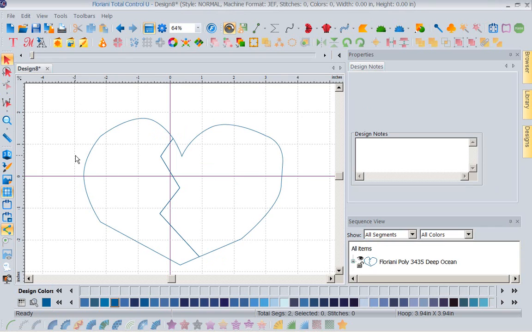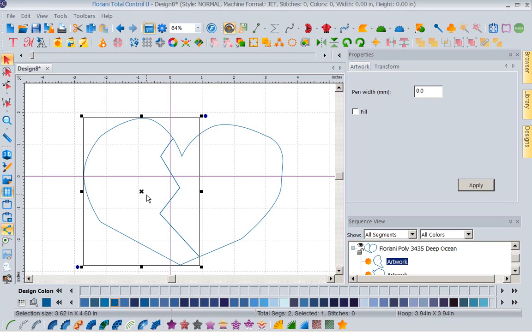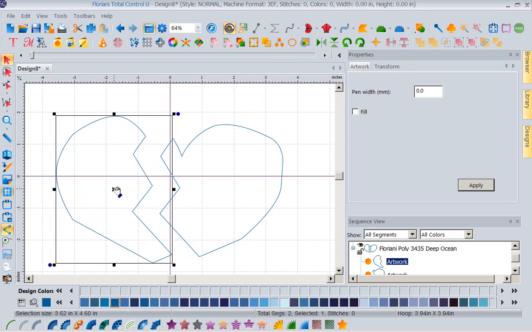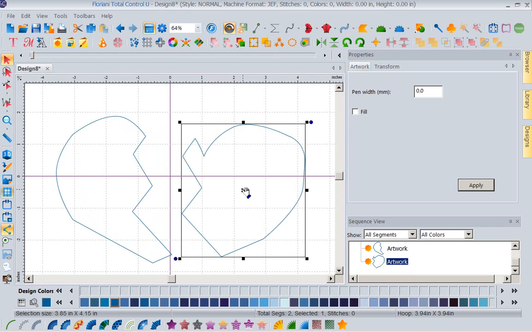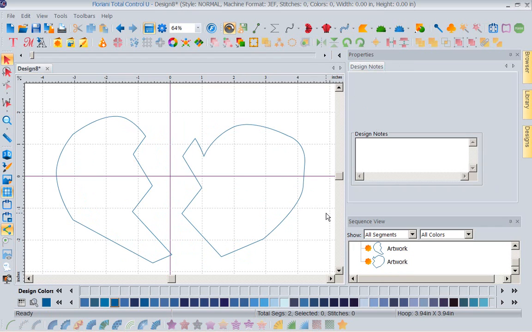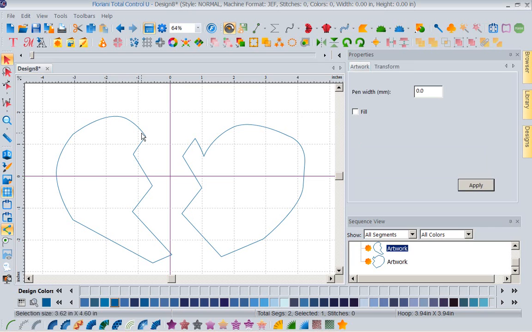So now if I grab this, select this, I've now got two pieces of my heart. I sliced it in half. So now I could digitize two half hearts. Of course, you might be a little better artist than I am, but you understand what can be done.